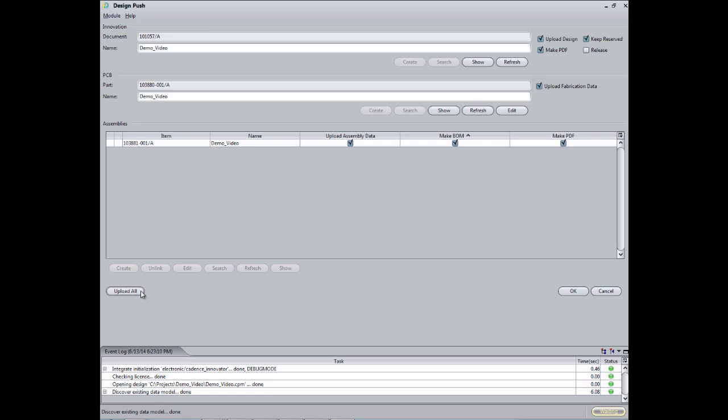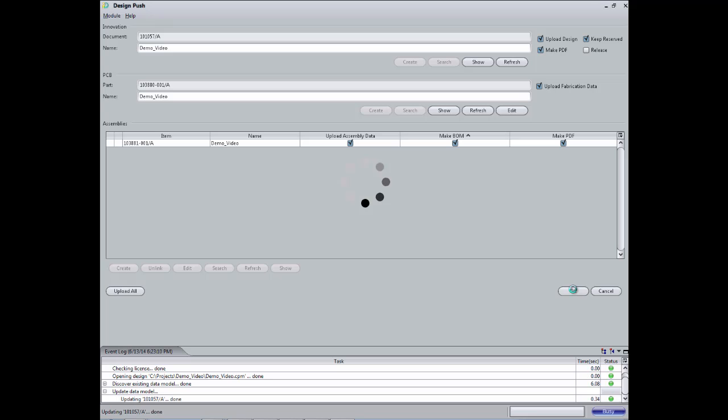In our case here, we will just use the function upload all. Out of that, all checkboxes are set, except released and keep reserve. Those can be selected or deselected based on the actual process flow milestone. It is possible to continue with the design process, hand over the design to somebody else, or handle release aspects. We start the save process with OK.